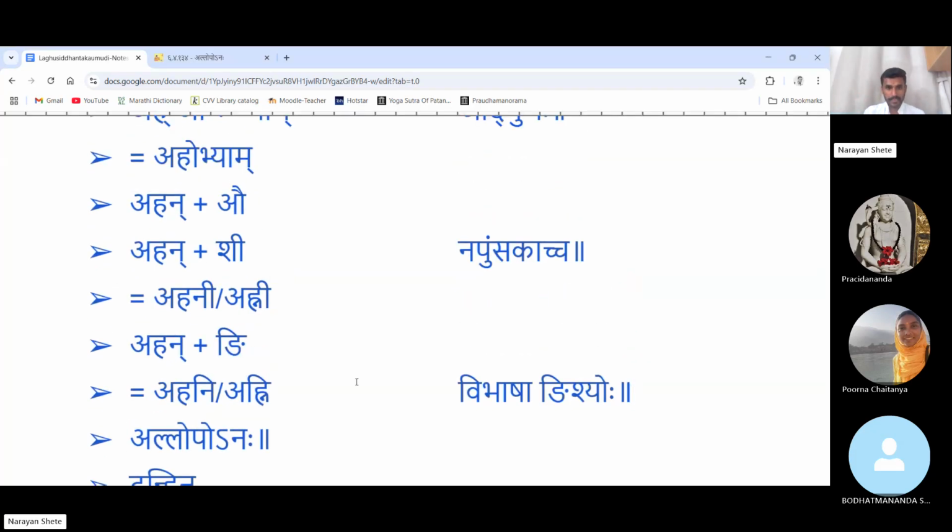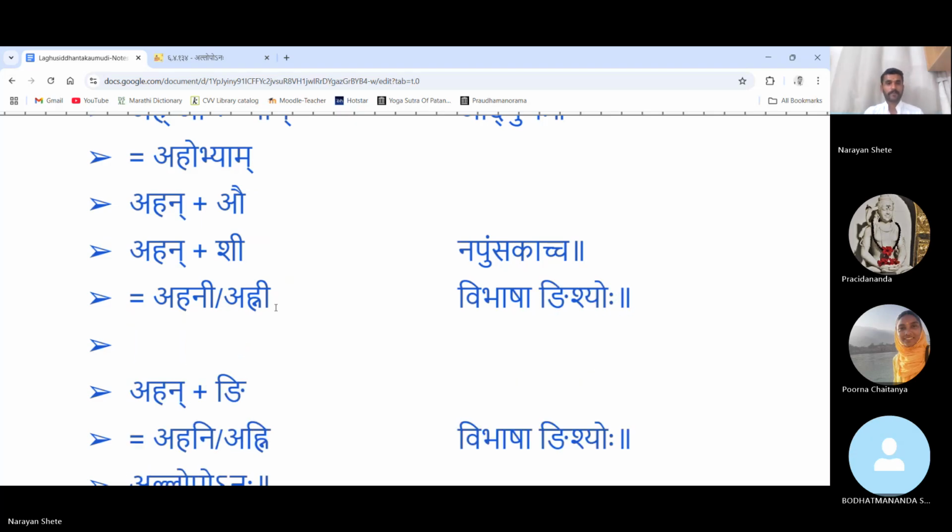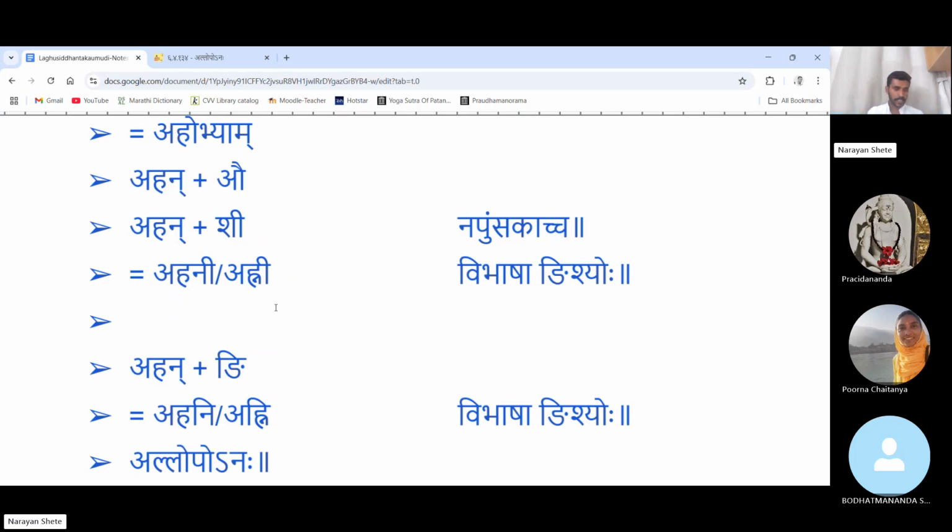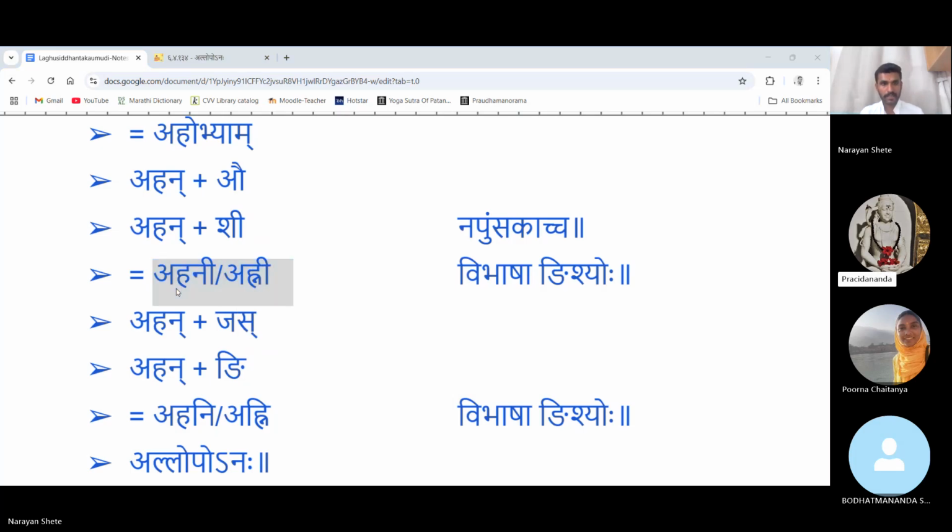This is saptami vibhakti. Suddenly I have written here saptami vibhakti, but since the vikalpa is done for both the pratyayas, the sutra here is vibhasha nishoho. We have already seen this sutra. Ahni, ahani, ahni, ahani. These two forms. Are these two forms clear?